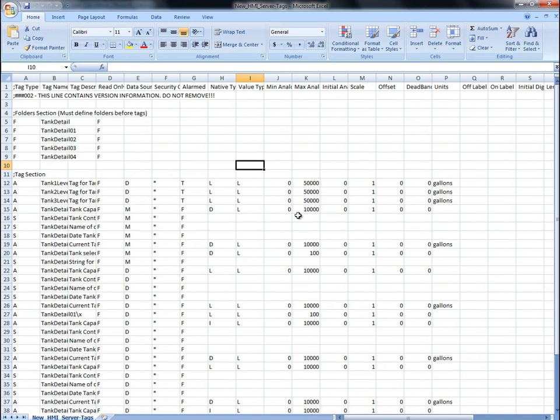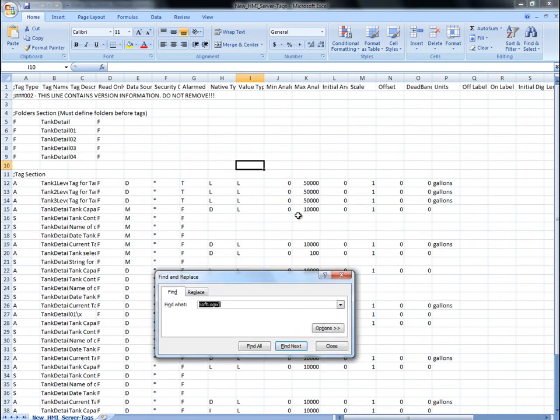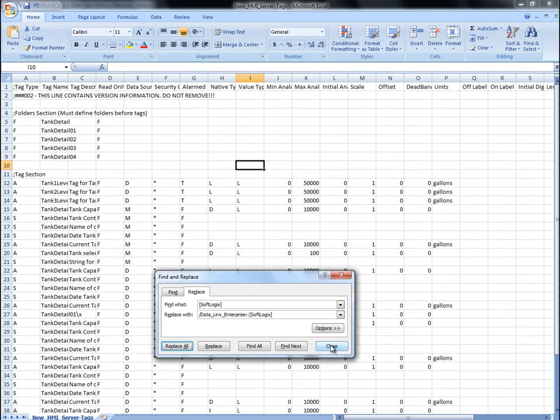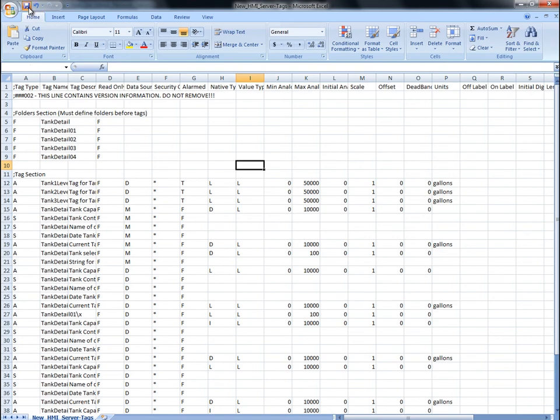Now let's change our device tag addresses so they include the Data Links Enterprise area name. We will use the Excel Search and Replace function to replace the old shortcut reference with the new one. 23 replacements are made. Once that's done, we'll save the .csv file.